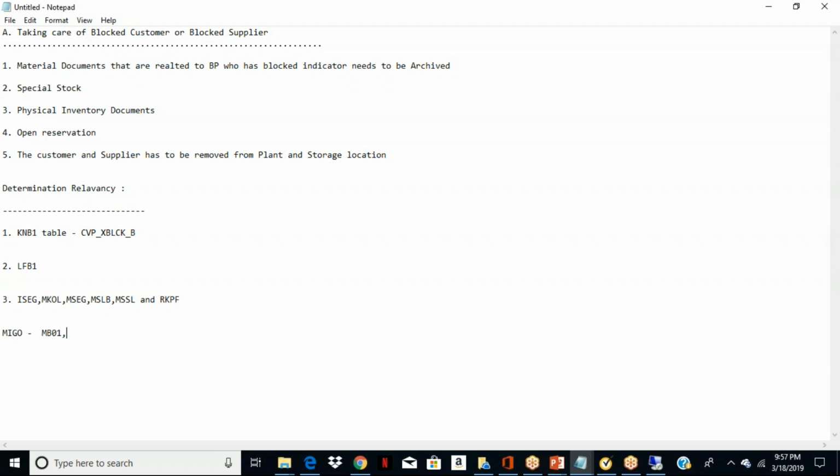MB1C, MB01, MB02, okay, we start with MB01, MB02, MB03, and MB04 also, which we might not usually come across. The other one is MB0A, right? MB0A, and also MB1A, MB1B, MB1C. These are the very popular ones.